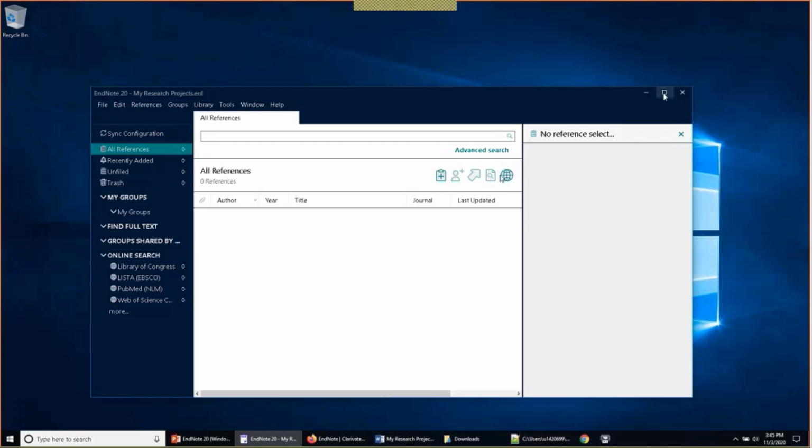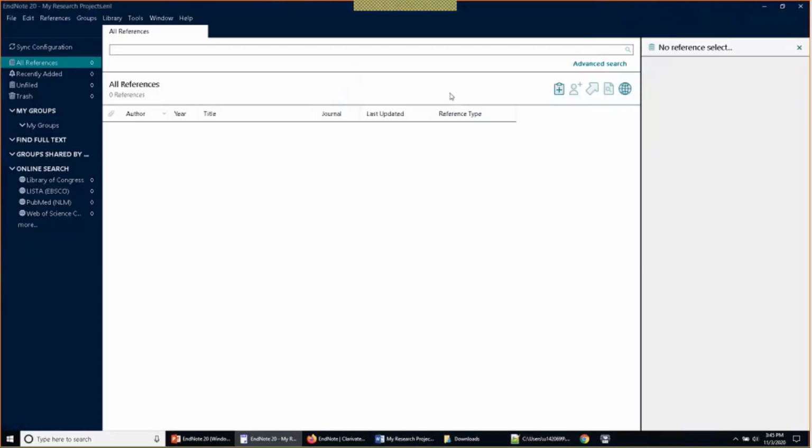So I'm going to go ahead. This isn't a requirement, but I want to maximize my library window just to better use my screen real estate. I'm basically dedicating the entire screen to EndNote.